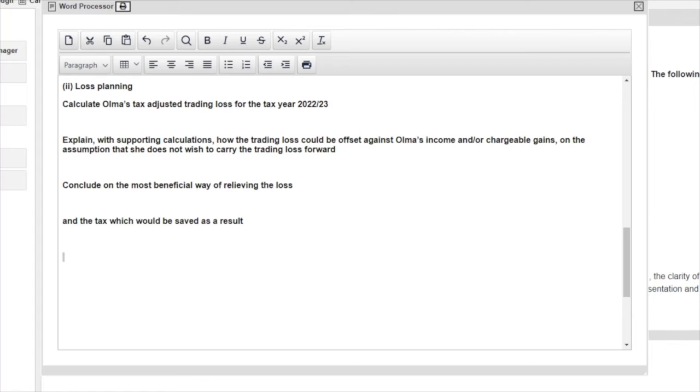We could delete some of the words to tidy this up a bit. And because the first part of this is a calculation, I'm going to do that in the spreadsheet. So all I would do here would just be to say, see spreadsheet, and the calculations will be in there. But before we can do that, we need to find the information from the question.